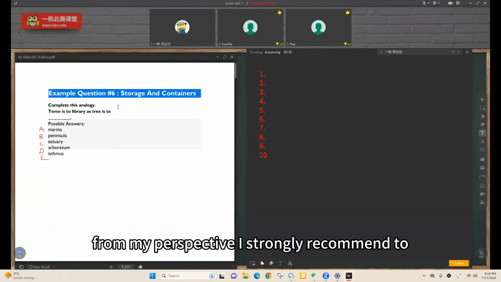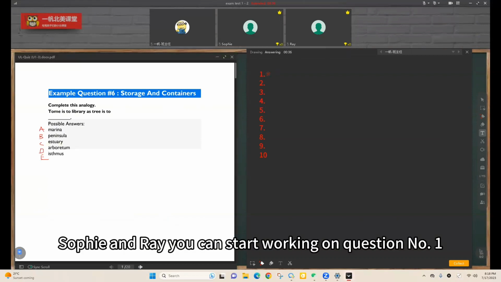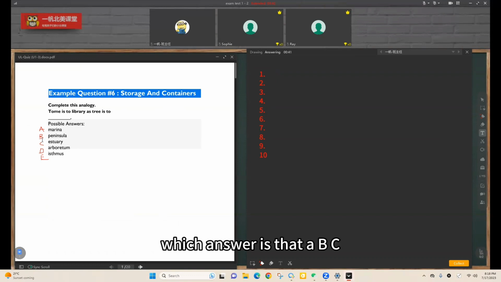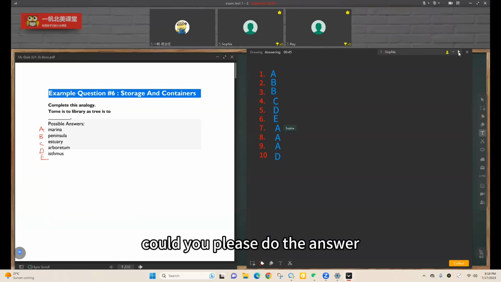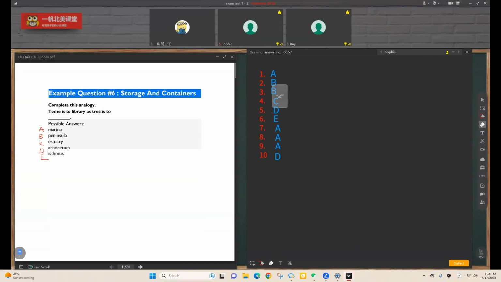From my perspective, I strongly recommend to do that one by one. Like, okay, Sophie and Ray, you can start working on question number 1. Which answer is that? A, B, C, D, or E? Could you please do the answer? Okay, Sophie. Oh, Sophie is very rushed. She already finished the rest, but yeah, we are not there yet.